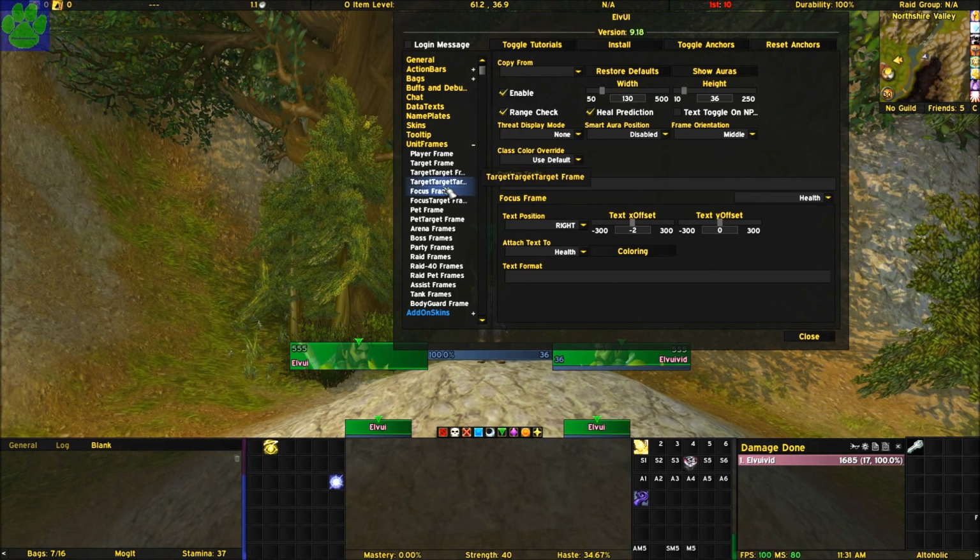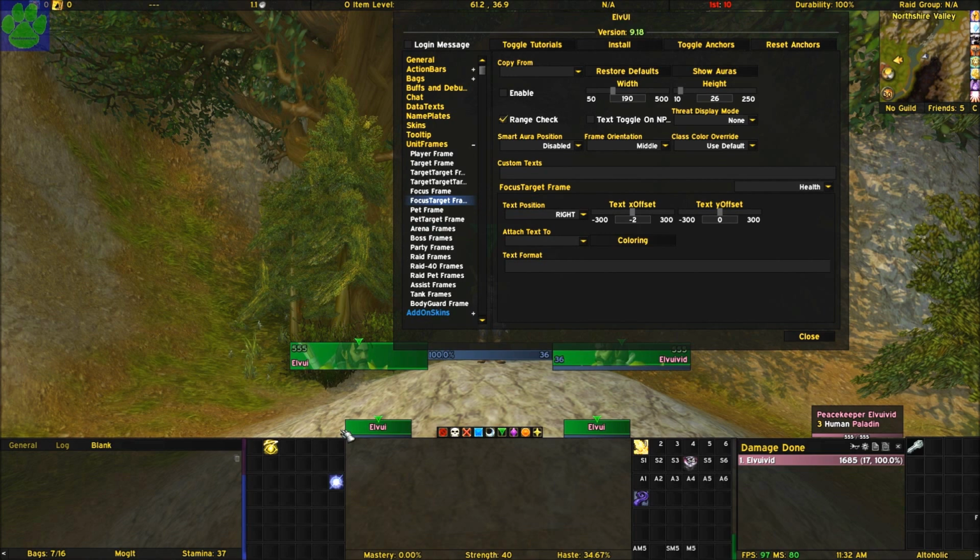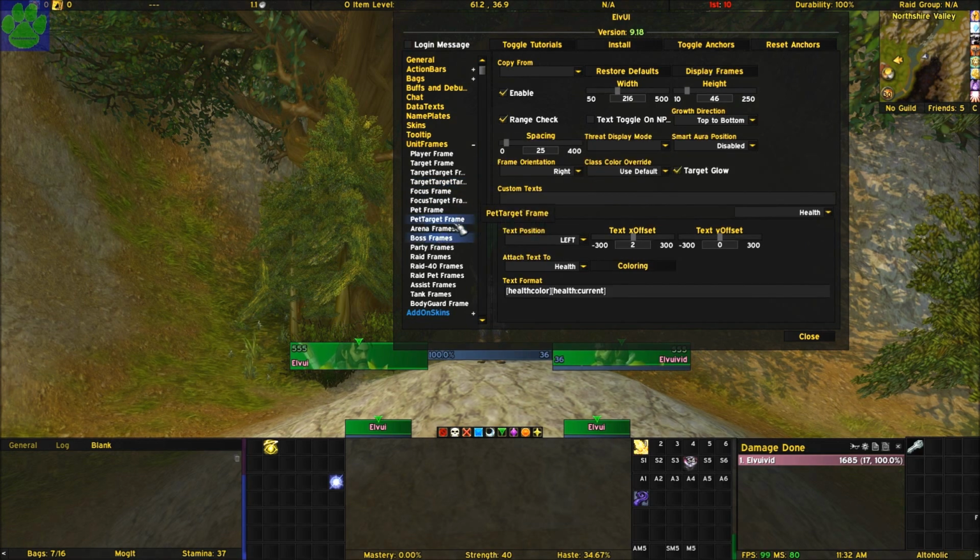Some of the things that maybe you want a focus target frame over here, you could actually make that the same size and put it over there. Or if you have a pet frame or a pet target frame, maybe you put your pet frame over here and your pet's target right there so you can see what your pet's on. Whatever you want to set up. Again, these are ones that I do not use, and the settings are the same. All the settings are the same.